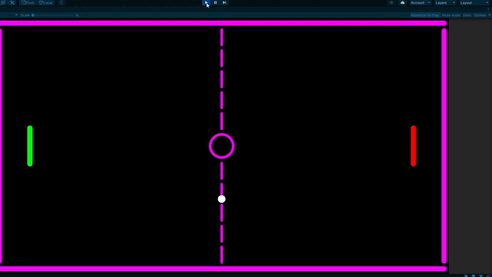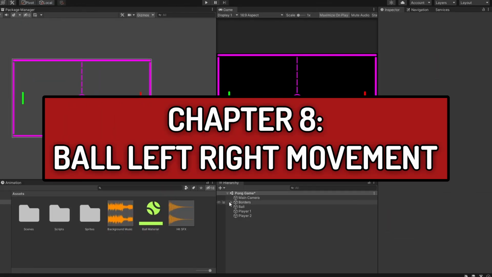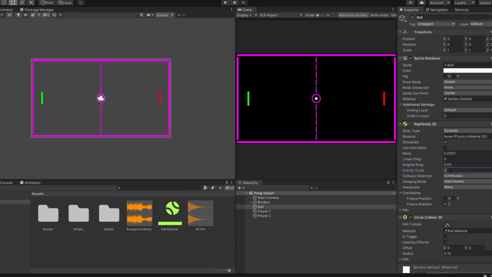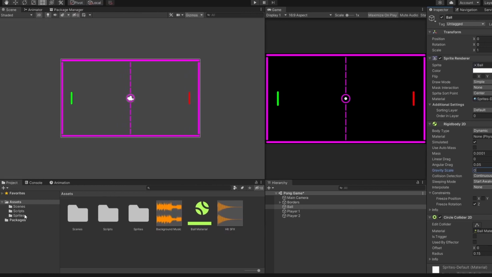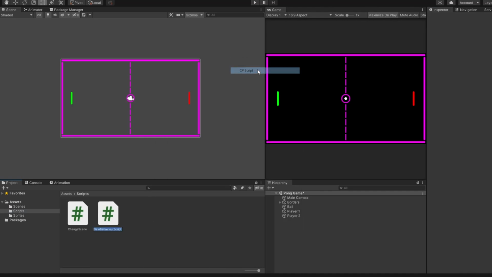Alright, now we want to make our ball move left and right instead of just dropping down when the game starts. So firstly, we want to select our ball object and take a look at the rigid body 2D component. We want to change the gravity scale to 0 so that there isn't any gravity pulling the ball down. Now we need to do some coding to make the ball move. Let's head over to our scripts folder, and we want to create a new C# script called Ball Movement.